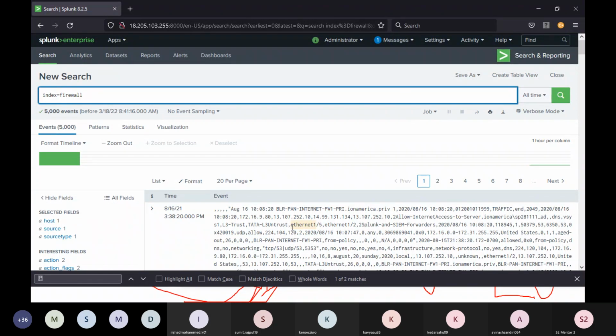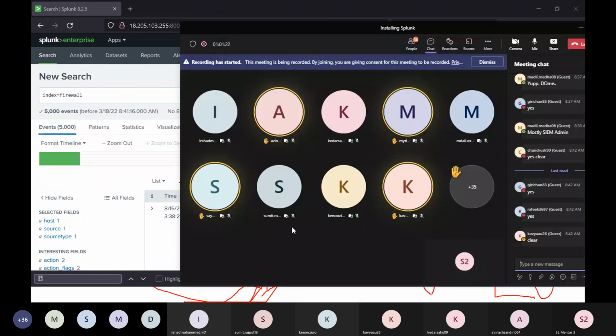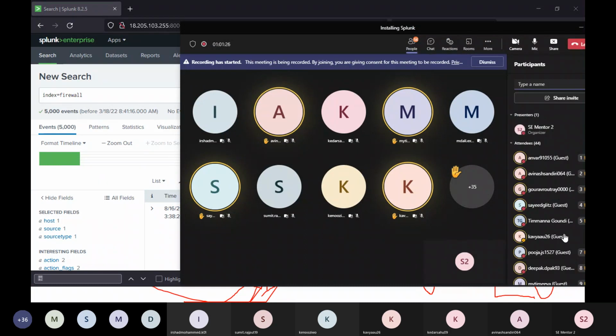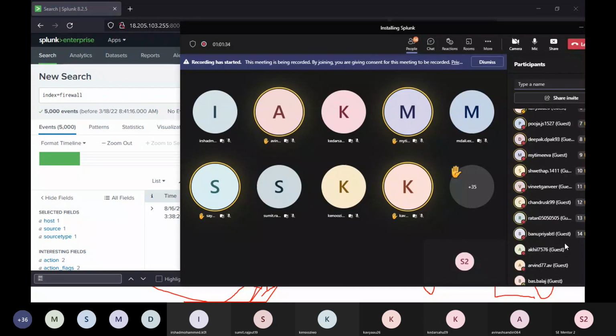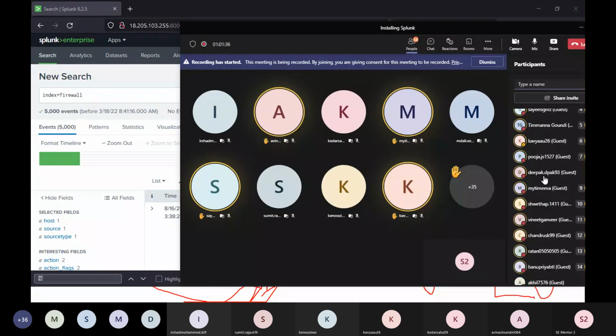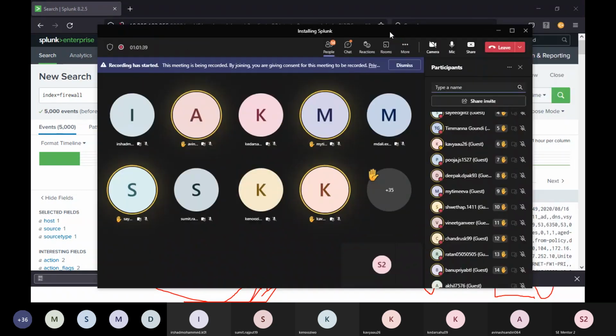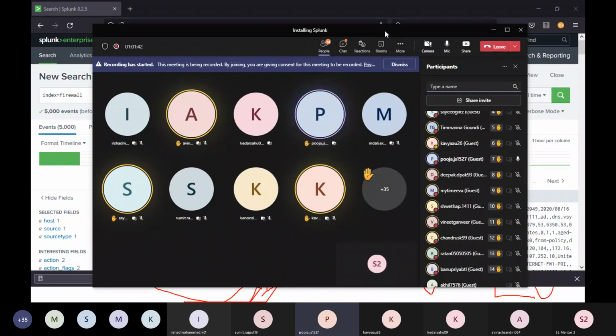All right. So Syed, Pooja, sorry, let me call out the names. Mohammed, Gaurav, Shweta, Banu, Ratan, Vineet. You guys are clear? Yes, ma'am. Okay, cool.